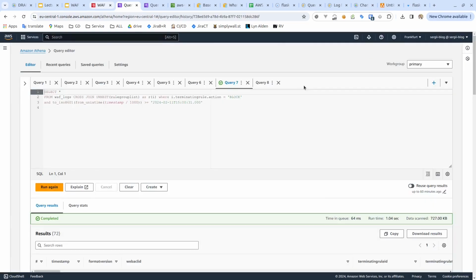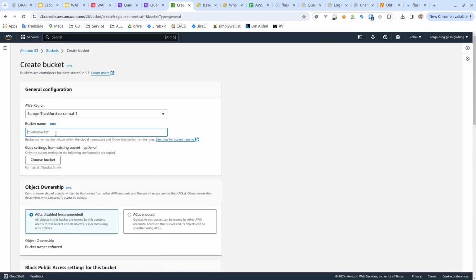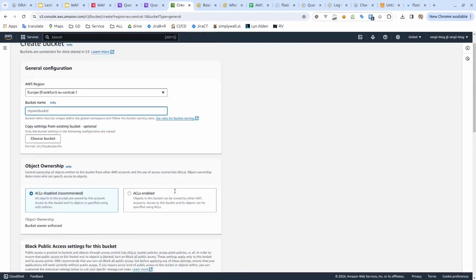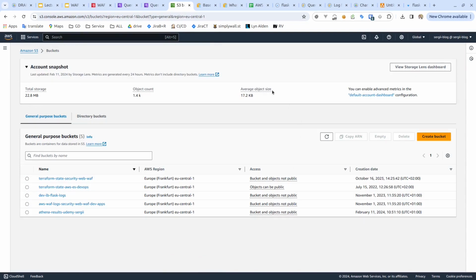If you are using Athena for the first time, it will require you to complete several initial configuration steps. First, we have to create an S3 bucket for keeping Athena results. How to do it? Find the Amazon S3 service, click the Create button, type any name you would like, leave all other options as default, and finally click Create bucket. In my case, I already did it and I have a bucket called Athena results Udemy Sergey.